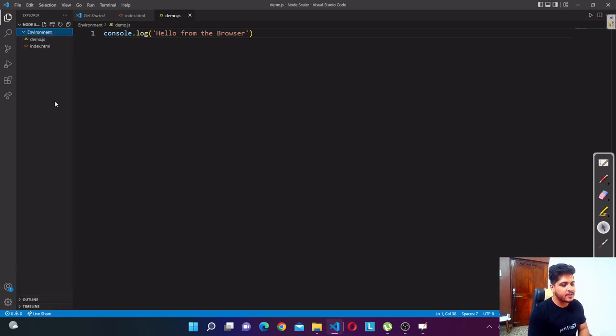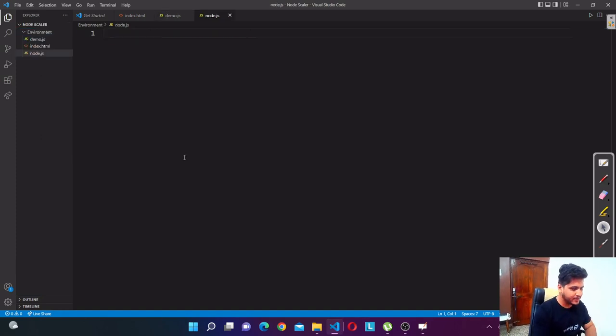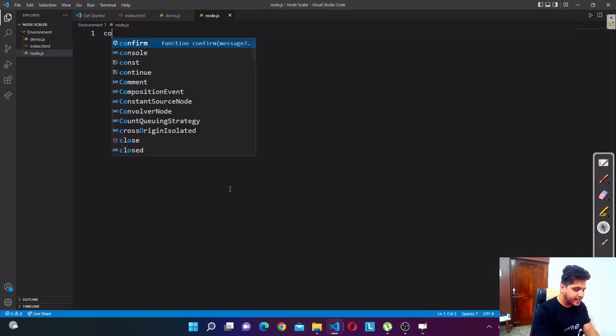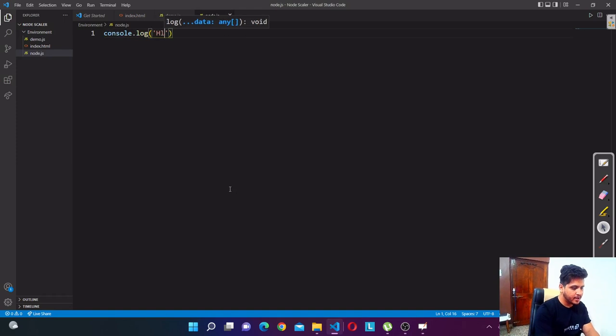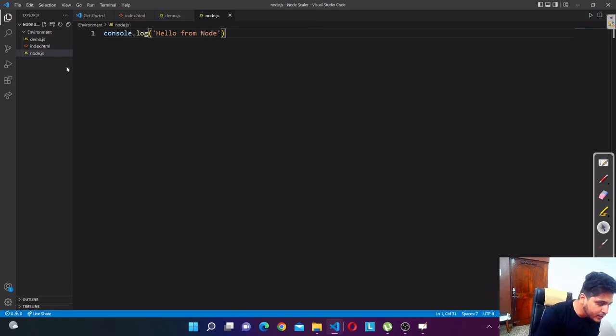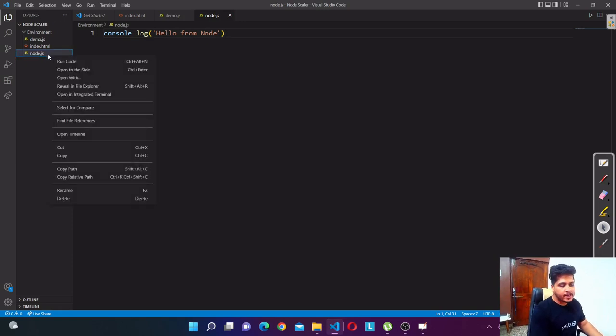So the first environment that we discussed is the browser environment. Now we'll go to Node.js. I'll create a new file over here, not a folder, a file, and I'll name it node.js. Inside here I can say console.log hello from Node. Now we have to run this file on our local machine. First, we were only allowed to run JavaScript code in our browser, as you saw. But now, because of Node.js, we are allowed to run this file on our local machine.